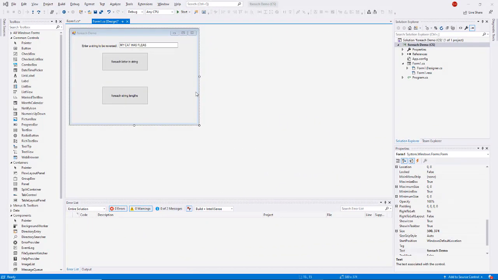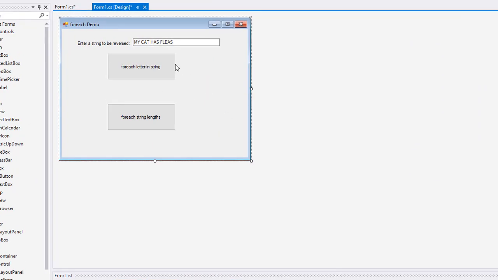I've created an application called foreach demo, and I'm going to show you two examples of using a foreach loop. In one, I have a string that the user enters, and I have "my cat has fleas" as the default text. This button will take that text, reverse it, and show the reversed string as well as the original string. Let's just take a look at the code.